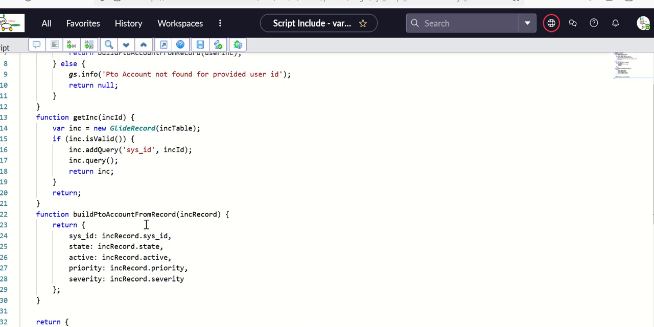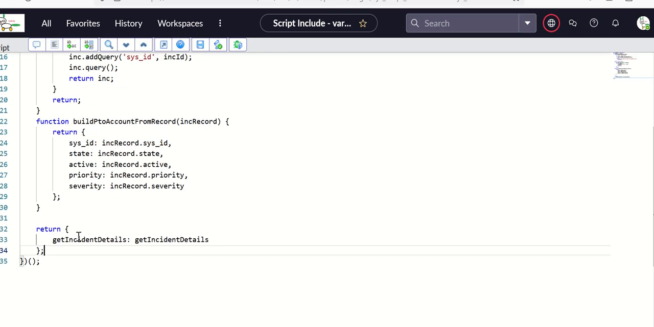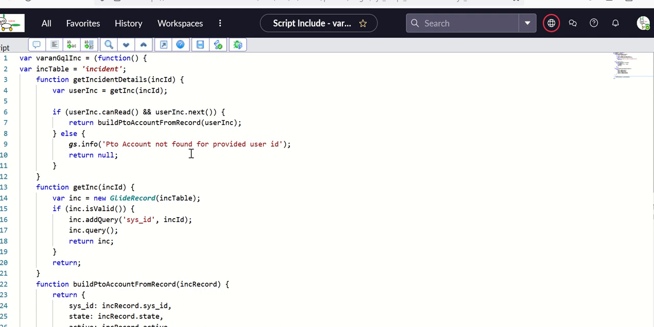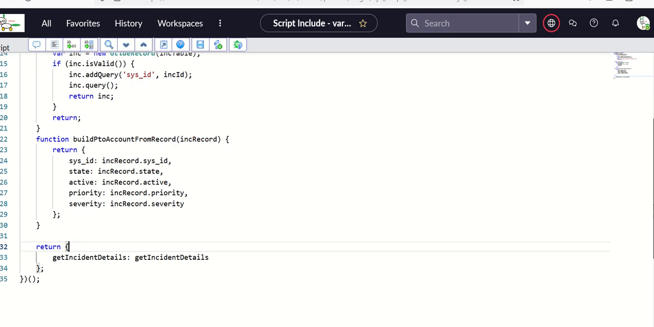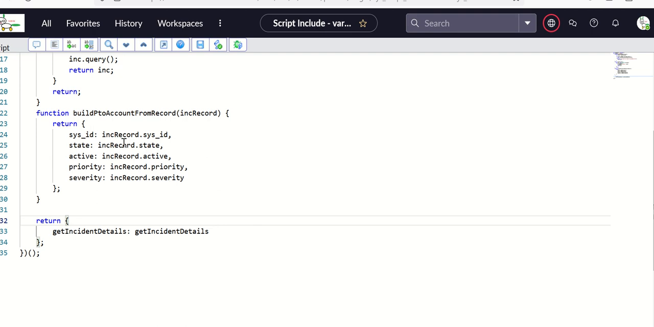So this is the script include that does all the work in the background, right? And then there is a return statement which basically maps the getIncidentDetails to getIncidentDetails, which is nothing but the function which is called, and the response we send back, right? Again, as I mentioned, the structure of this script include should remain as close to this as possible. So it's always best to make a copy of this and then update it, if you're learning this for the first time or doing this for the first time.